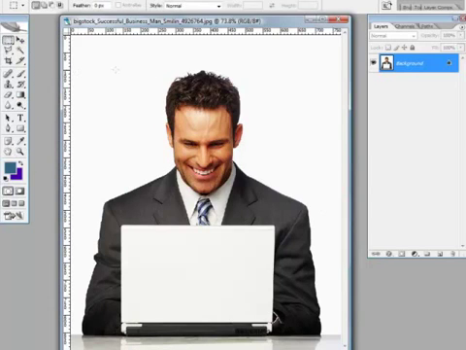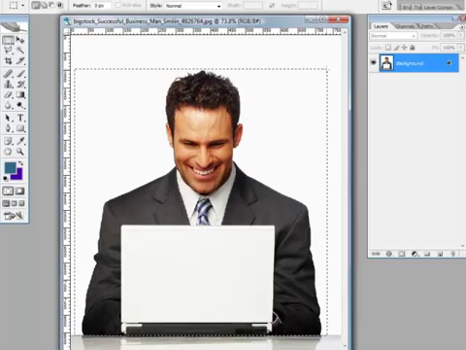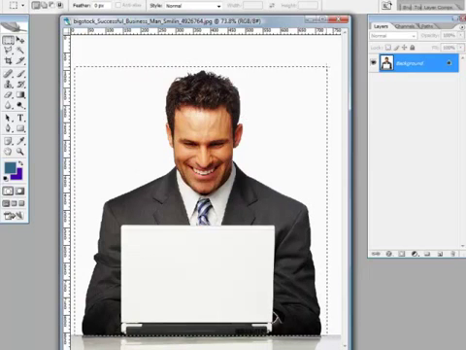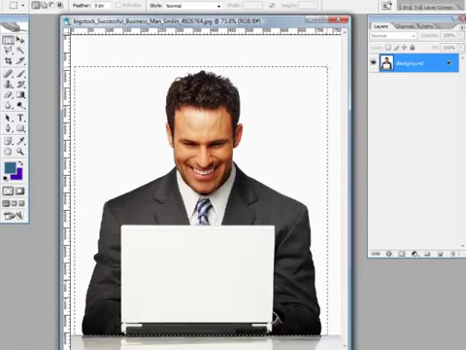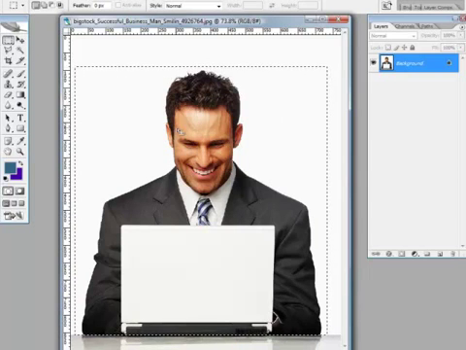So what I'm going to do is get rid of some of this white space around this character here by cropping the image. We'll crop it just beneath this laptop, around there's fine. I'm going to take it up to just above his head, and basically what I want to do is keep the bit that's inside the box there.